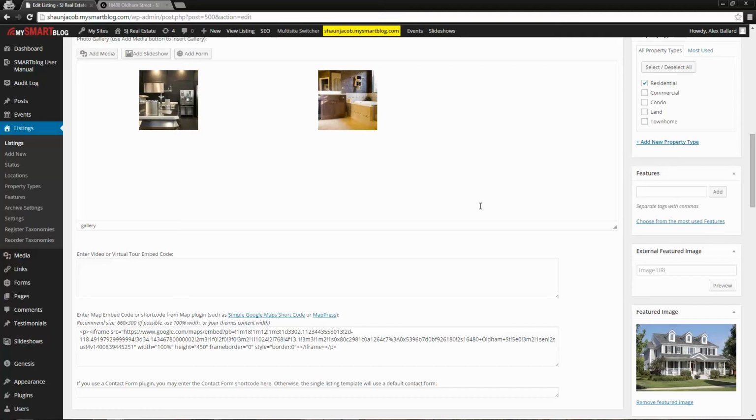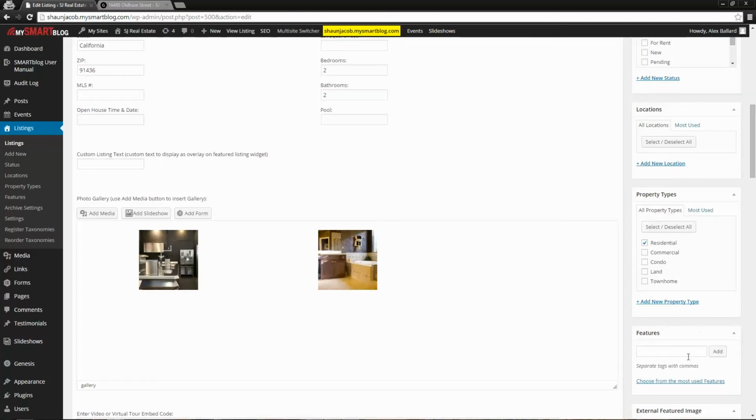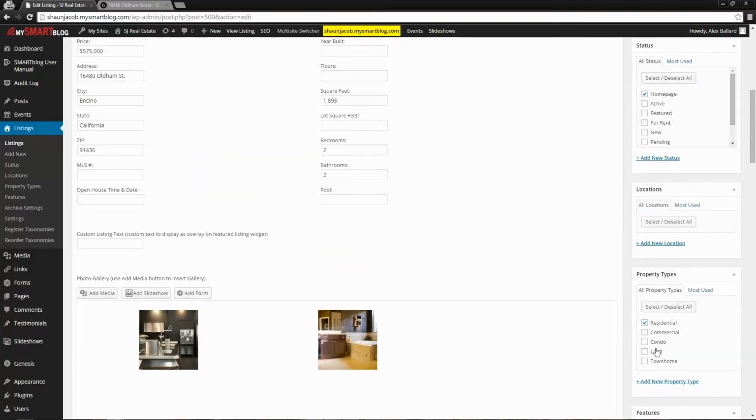Exactly. So if we go up here, you have more options. Features is a good one. I'll show you how to use that in a second. We don't have any set for this, so I'll show you how to use that when we add a new listing. You can categorize your property types. There's only a few already here, but you're free to make your own. Then I'll show you how you can use that later to categorize everything on the front end of the site, so it's easier for someone to look up a certain property type.